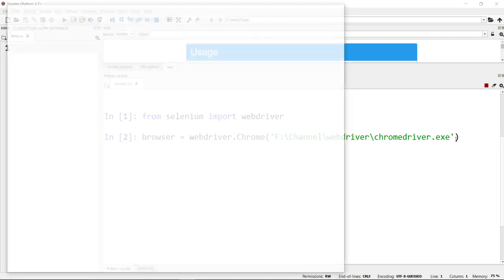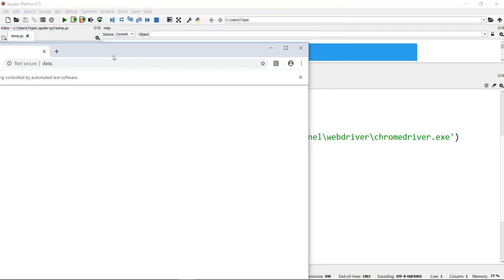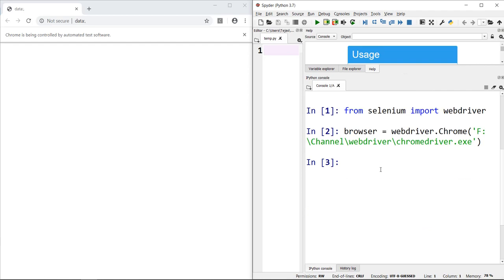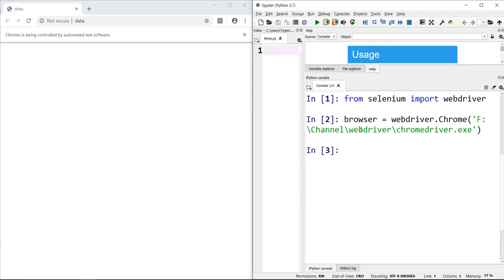So when you click enter, you'll see here that a web browser has automatically opened up, and it is saying that Chrome is being controlled by automated test software. So that's far more than enough for opening the browser, and we have got this instance of the browser in the variable called browser. Now to operate the browser, we can use this browser variable throughout our process.